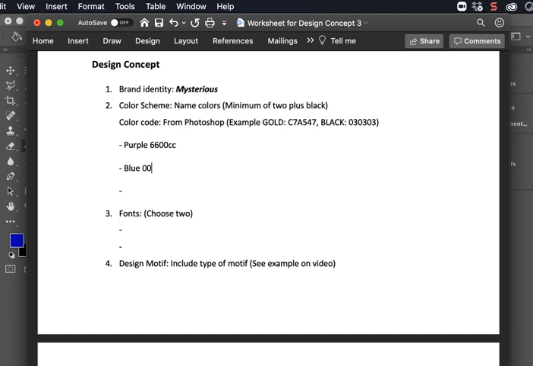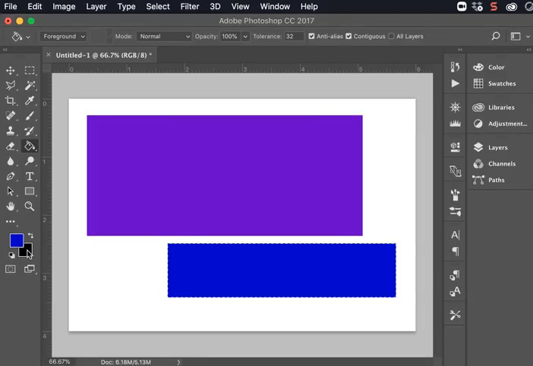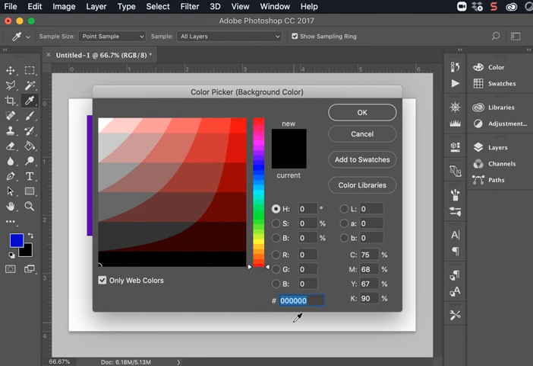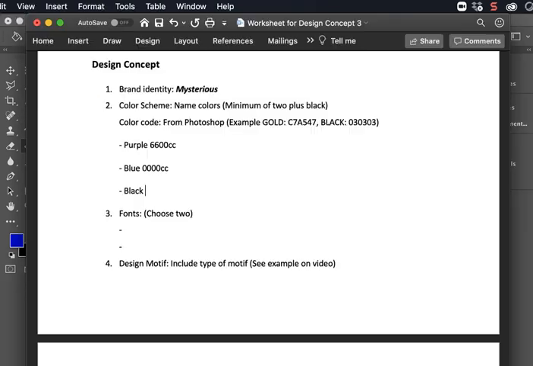is going to be, and so I'm on to the last one here, which is my black, and the code on the black again. If you go to your color picker, you can see just a bunch of zeros, 6 zeros down there, so we can go ahead and fill that in on the worksheet there. Good.